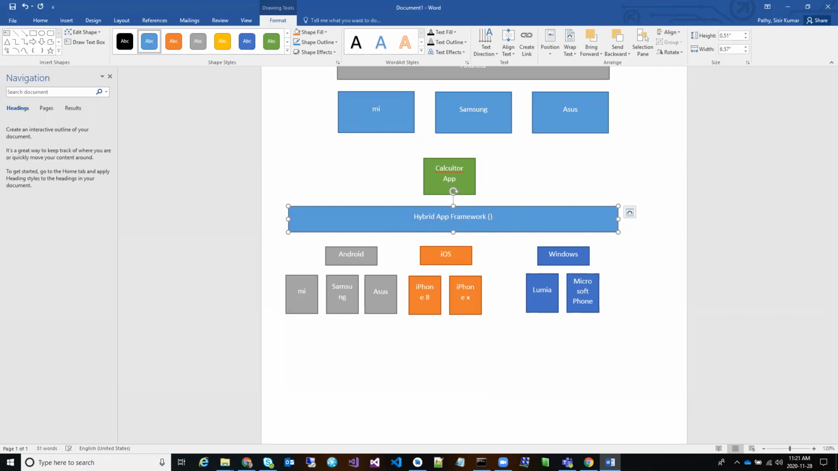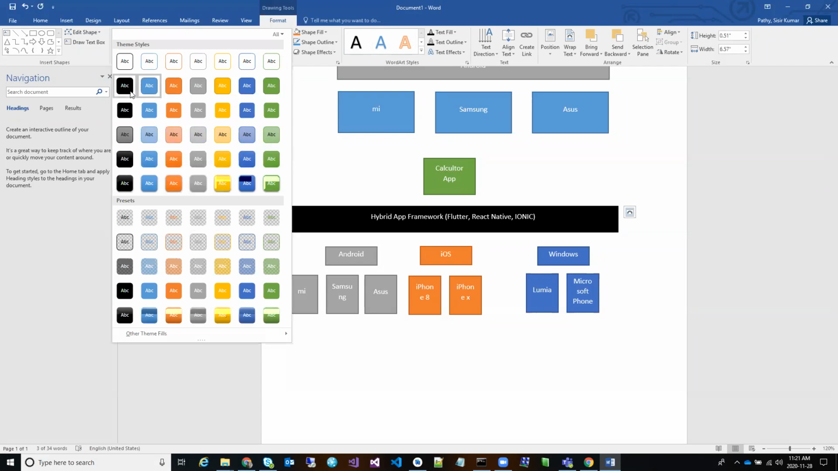One example is Flutter. Another is React Native. Another is Ionic. So these are different technologies or frameworks available in which we can develop this hybrid app framework concept. Now let's give it a different color. Okay, yeah, much better.